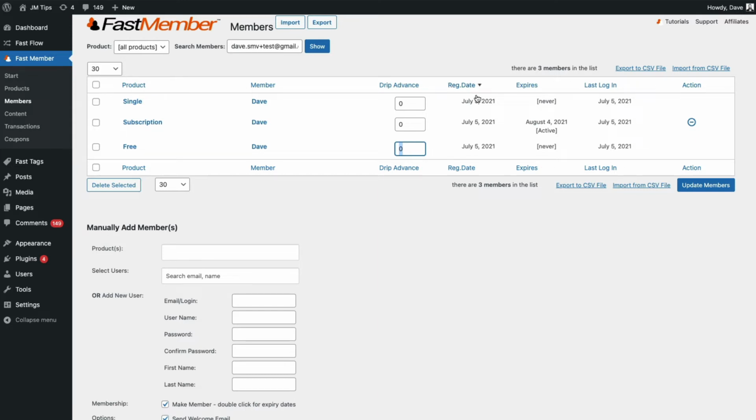This is their registration date for this product. So if they sign up for another product, obviously they will have a different registration date. So it's not the date they first sign up for the site, it's the date they actually join that product.